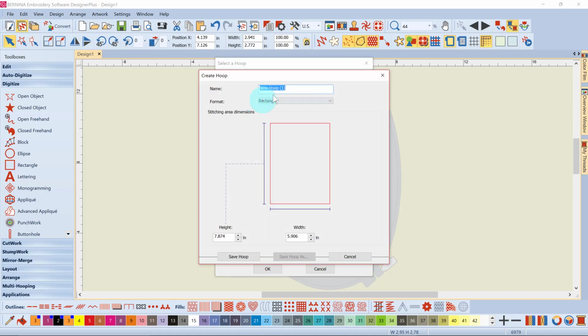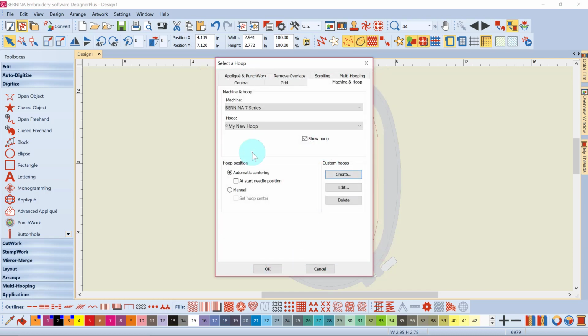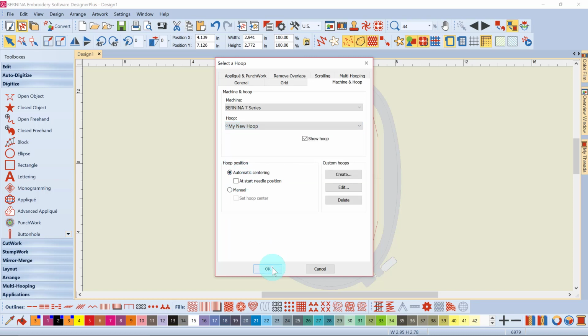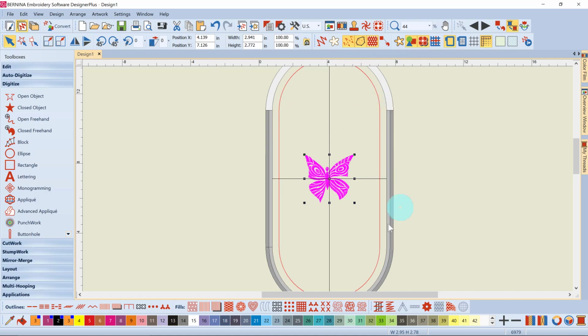When I click on Create, I can call this something very unique, like my new hoop. I can also say, is this hoop a rectangle? Is it round? Is it circular, square? Is it a sliding? Is it a 3 position? Let's just say it's an oval hoop. I can now further define the height, the width, the total area, and save the hoop. When I save the hoop, you'll see that in addition to the Bernina hoops that come standard with the software, I now have a new hoop that I can choose from. And when I say OK, now that hoop is being displayed.